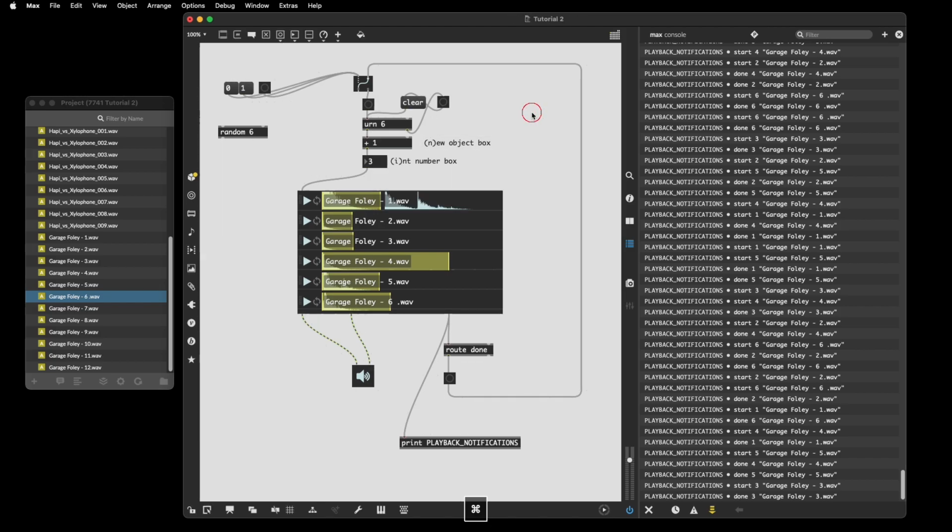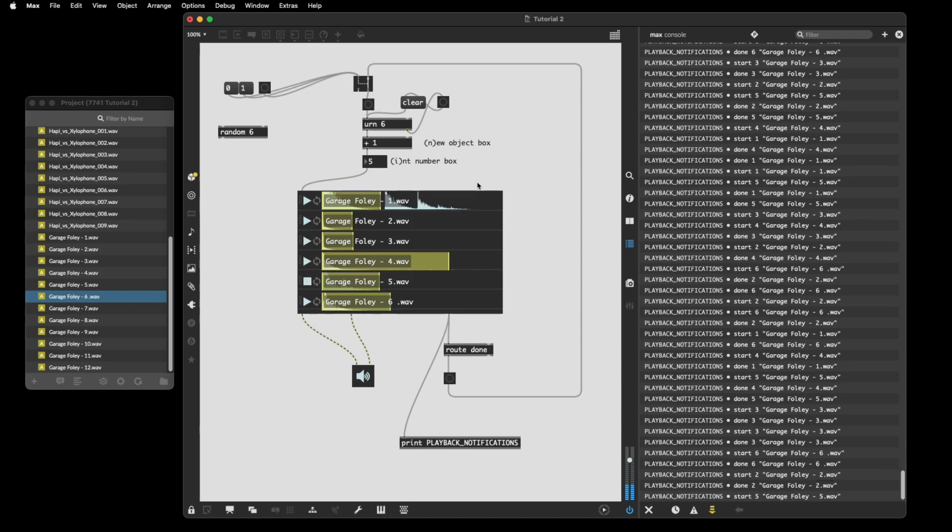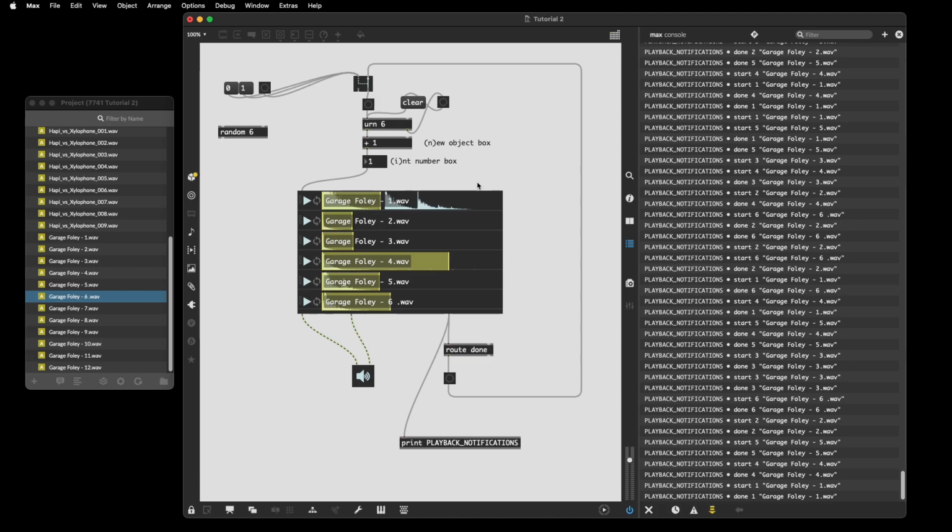The problem with this is when it clears itself, it does not send a new sound. So if we try this in our feedback loop, clear it, it's cleared, it's ready to go again, but it has stopped the process. We can solve that problem in a couple of different ways.